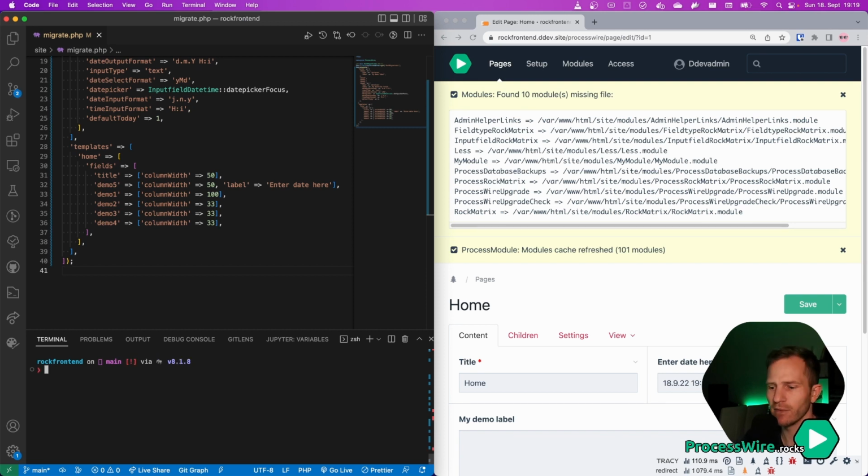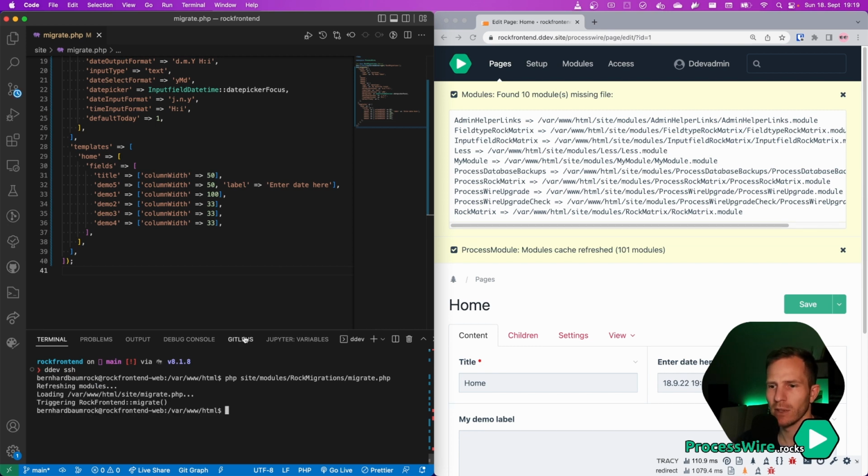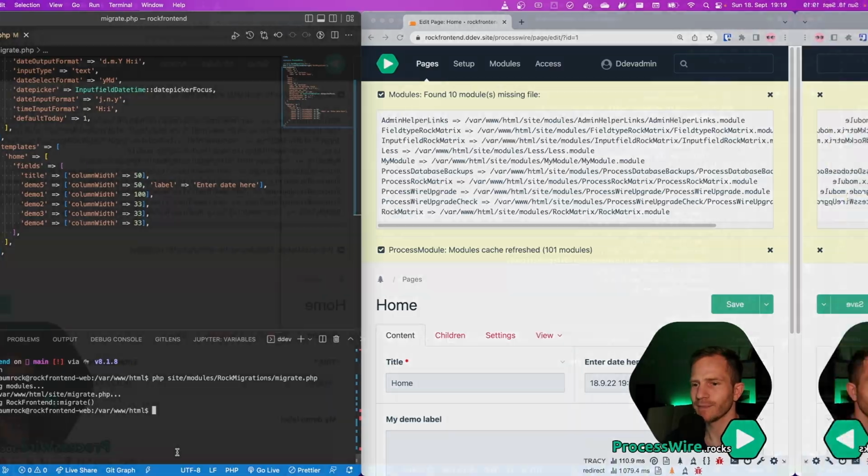So if you are using DDEV, then you have to do that from within your container. So we do a ddev ssh. Now we are in the container, and then you can do a php site/modules/RockMigrations/migrate.php. And then you see all the logs, and we see that it refreshed the module, then it loaded site/migrate, and it triggered RockFrontend migrate.